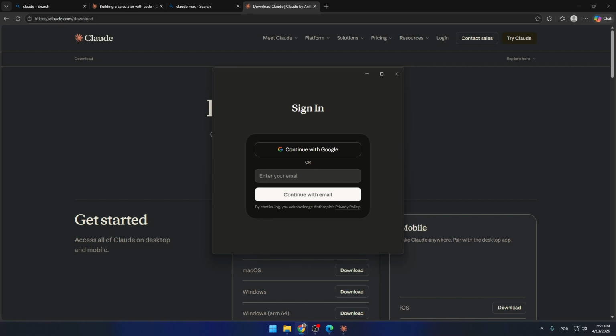Claude can be used for coding, writing, answering questions, building projects, and automating tasks. And that's it. Now you know how to use Claude on Windows quickly and easily.